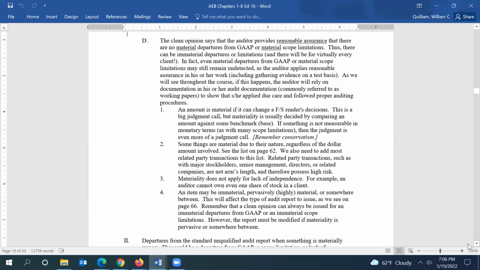Well, then number 2, some things are material due to their nature, regardless of the dollar amount involved. I'll show you a list on page 62 in a moment. We also need to add most related party transactions to this list. Related party transactions, such as those with major stockholders, senior management, directors, or related companies, are not at arm's length and therefore possess high risk.